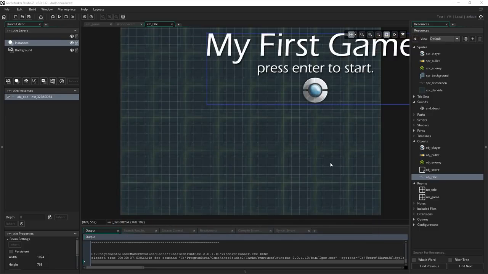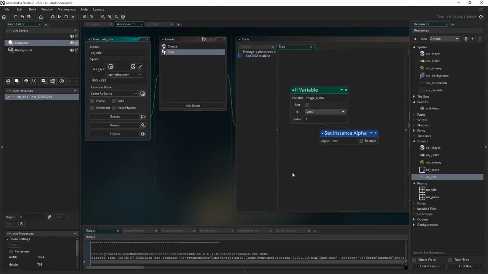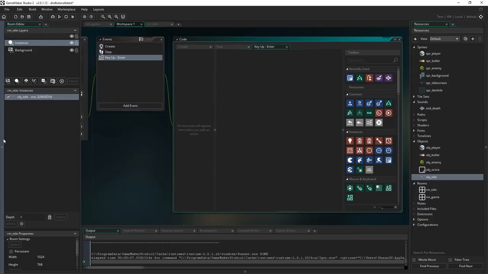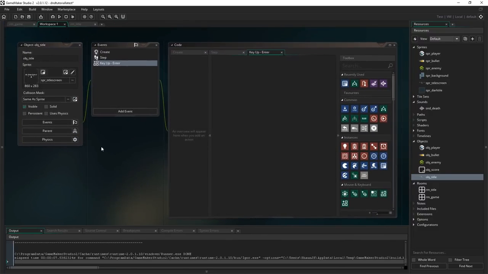Now there's one thing left to do, and that's to make it so that when we actually press enter, the game starts, okay? Because at the moment we'd just be stuck on the screen forever. We don't want that. So go ahead and add the event for key up, enter. The reason I say key up is that this event is going to trigger when we let go of the enter key, because this event triggers on the frame that it detects a change from key down to key up, okay? So it's when the key is actually released.